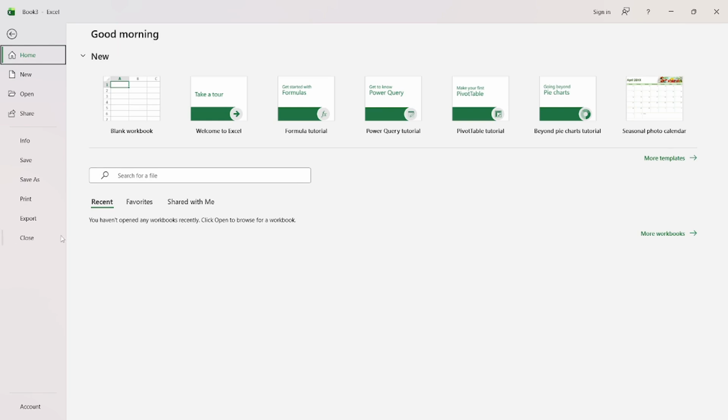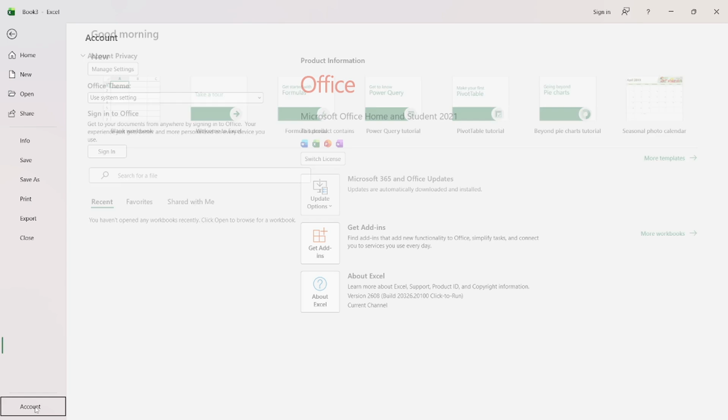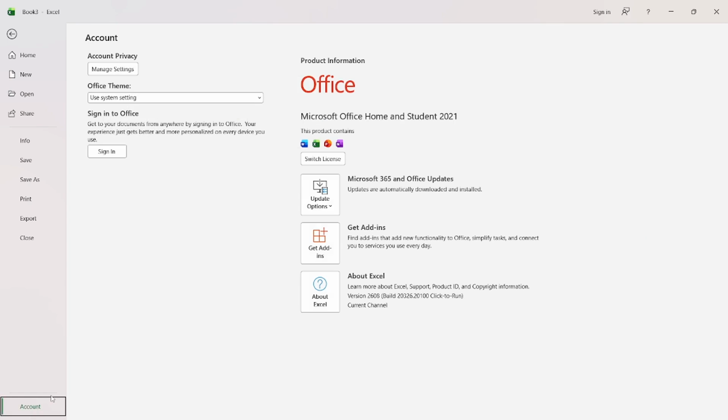Clicking File takes you away from the document editing screen and into the main Backstage area, where you can manage your account and settings. Take a moment to look for that tab labeled File, and make sure you are actually switching to the Backstage view before continuing. After you click File, you will be taken to a screen that shows options related to your Office account and preferences. Next, click Account. This is typically one of the choices on the left side of the screen.